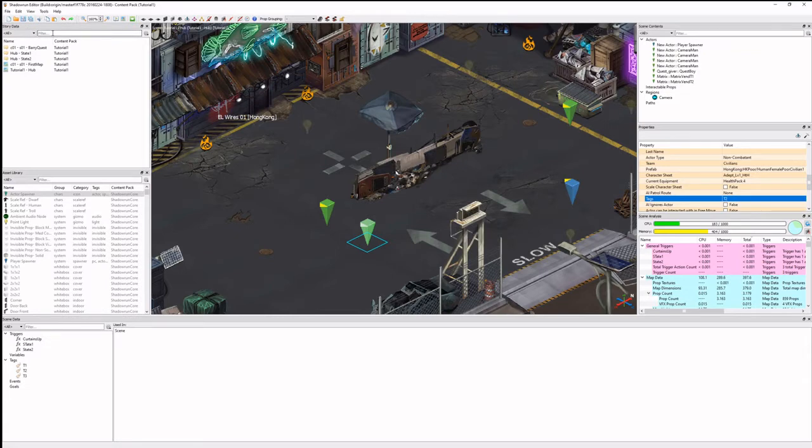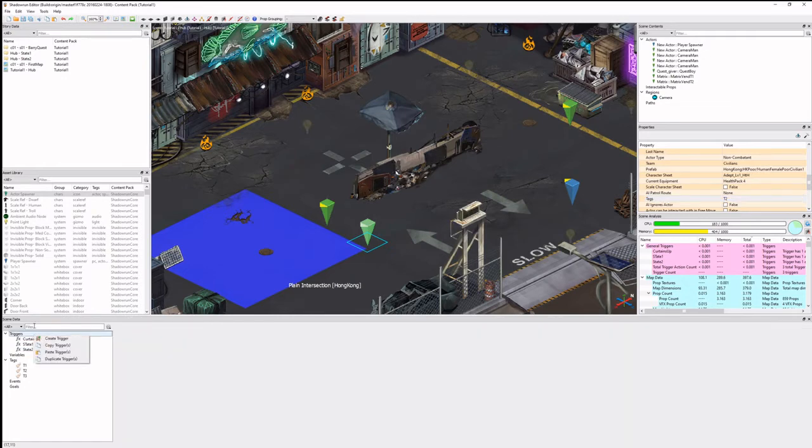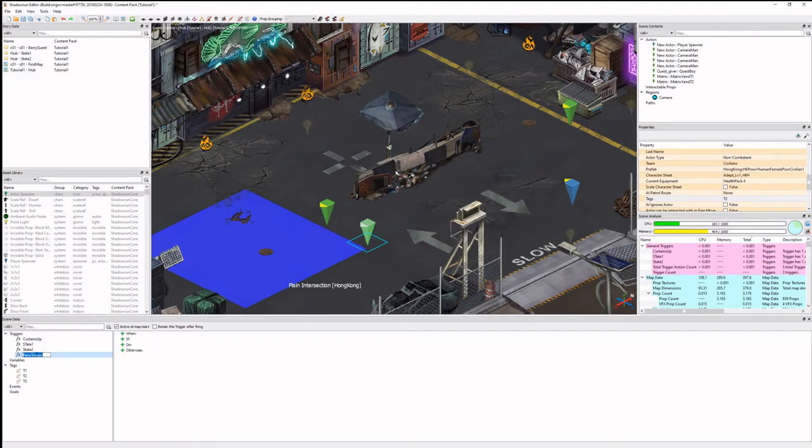Now, we've got our two vendors. We've given them the appropriate tags. Now we need to control which one of those two spawns at any given time. We're going to do that with a trigger. It's pretty simple and easy. Under scene data, right click, under triggers, create trigger, new trigger. I'm going to say T1 vend spawn. And we need to give this a when, an if, and a do condition.